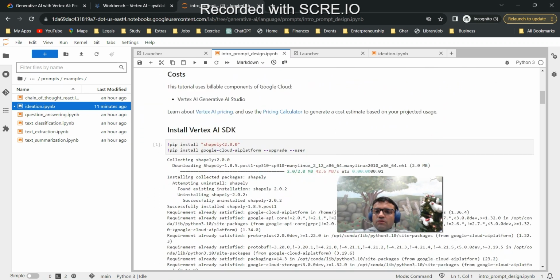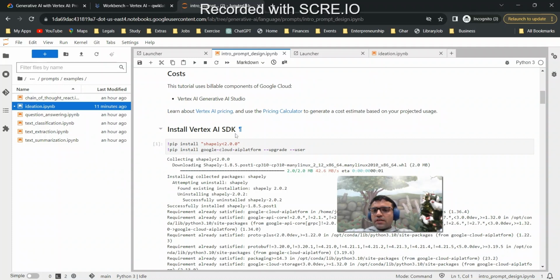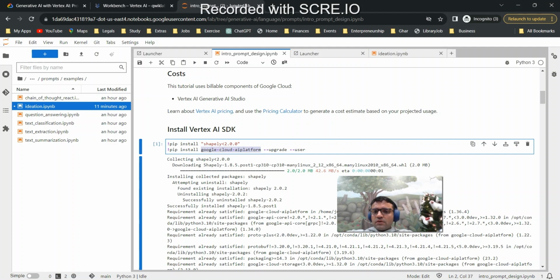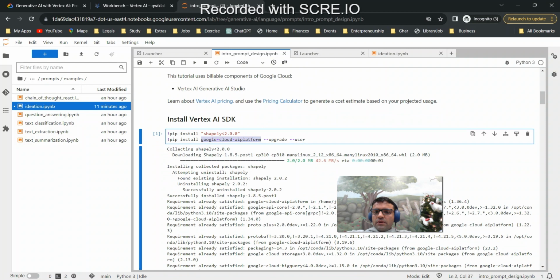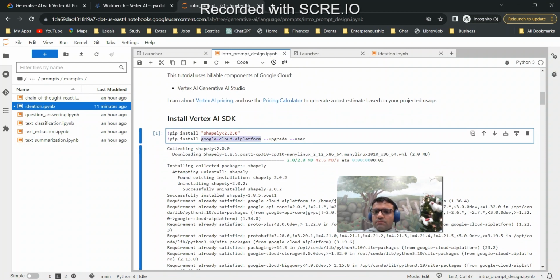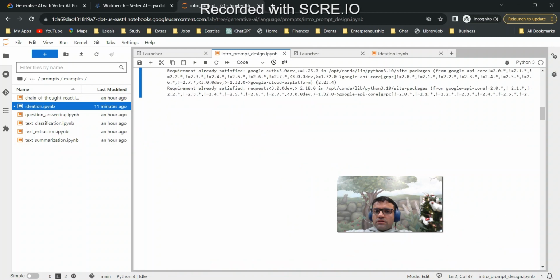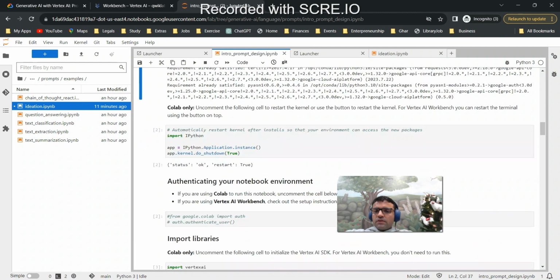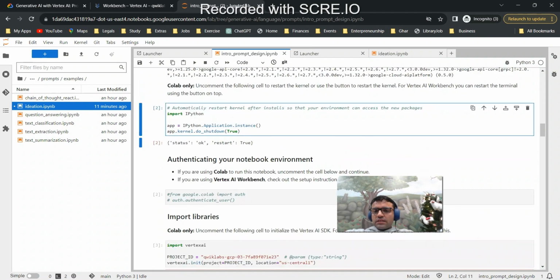So what we are doing here is the simple task of installing the Vertex AI SDK. This SDK is available with the Google Cloud AI platform. So we need to install this library with Shapely 2.0.0. I already executed it for you, so I'm just importing IPython here to restart the kernel. That is the recommended practice for such labs.